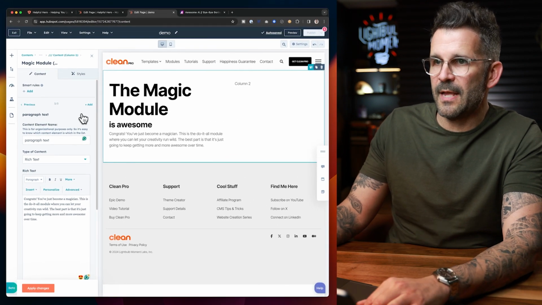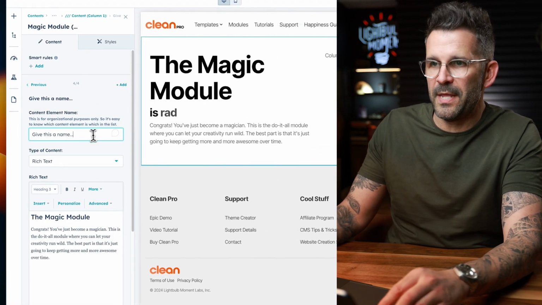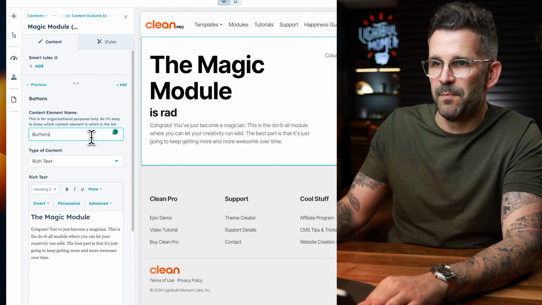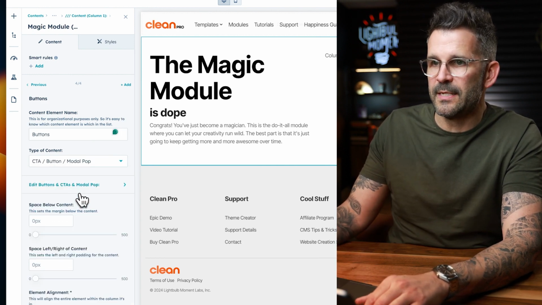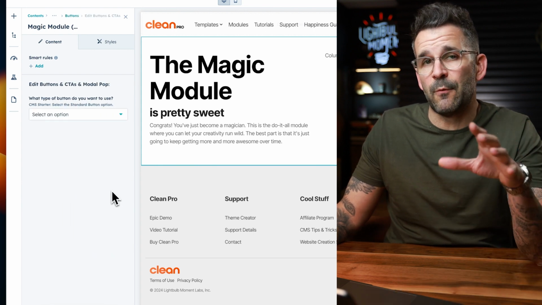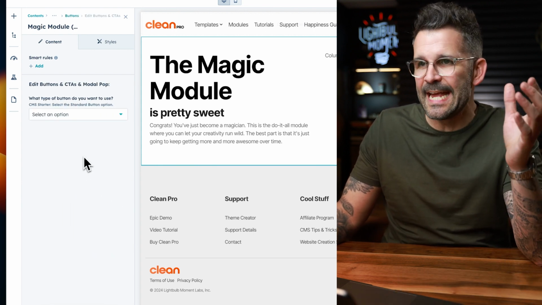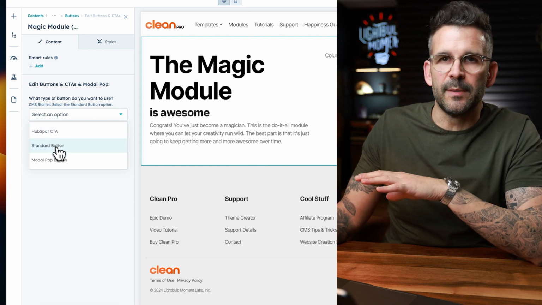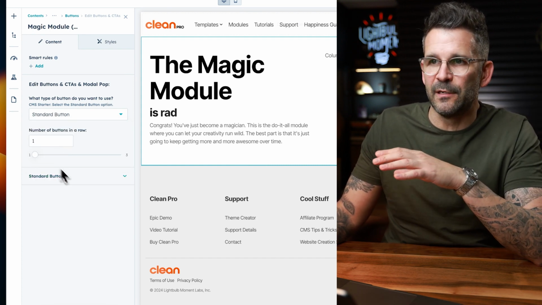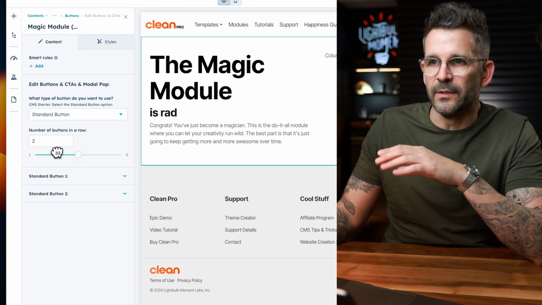Cool, that looks great. The last thing we want to add are our buttons. So I'll just call this buttons and then we'll look for the buttons right here. Now, in my previous example, I was utilizing a HubSpot CTA, which would just be this selection. Just to save a little bit of time here, I'm just gonna go ahead and use a standard button just to make things a little bit easier.